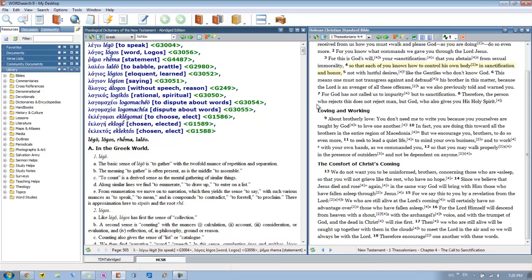So let's say we've got our Bible open, and I want to start showing you a couple of tricks like I did with BDAG. Again, these are the same tricks, but I just want to reemphasize them and show you that you can use them in this kind of book as well. So let's say we want to take a look at sanctification.